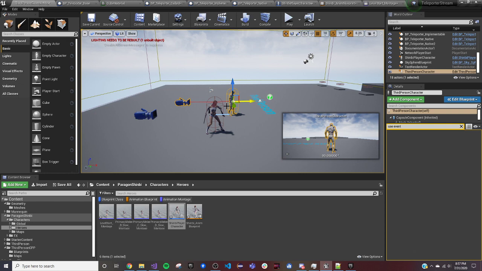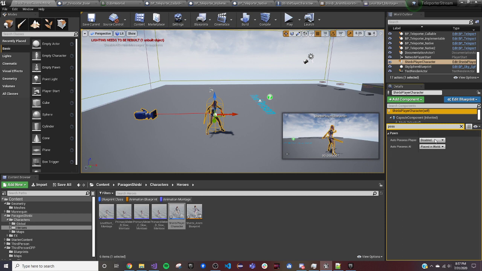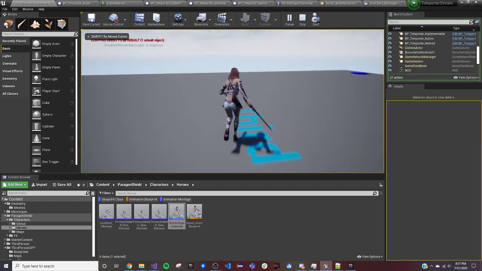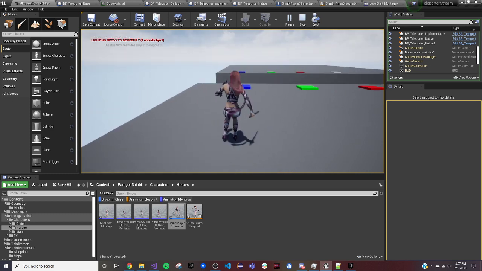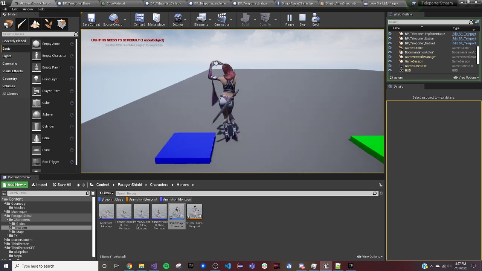So we're going to get rid of this guy. We're going to possess. There we go. Disable AI. And if everything worked properly, we should be able to come over here. Okay, so the location's a little bit off, but it worked.